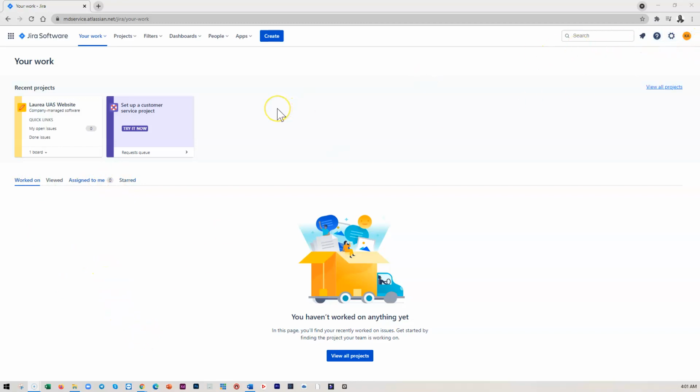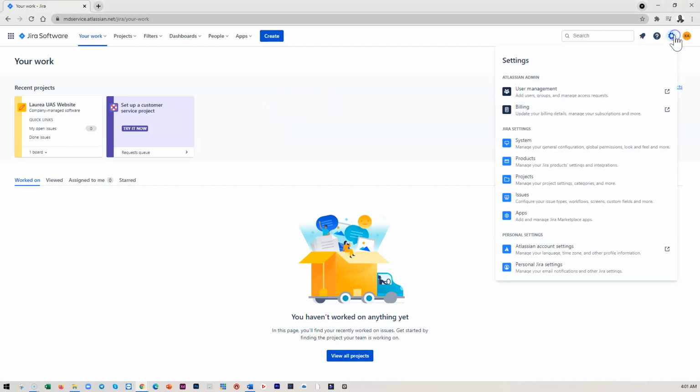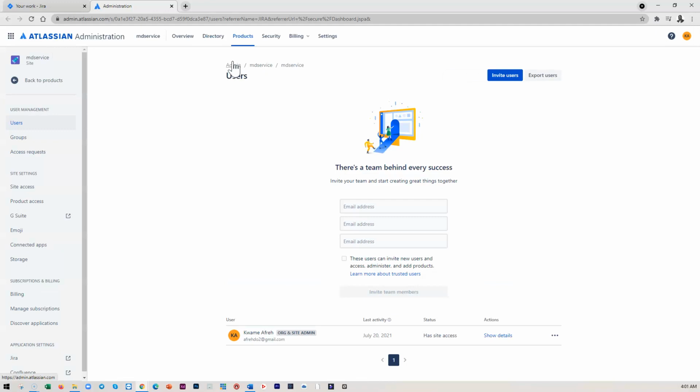Now, to add your team members to Jira, first you click on this settings cogwheel, click on user management, and then just a second, you'll be here, and from here you'll be able to invite your team members. So you just put their email and that's it. There might be some user levels. If you want them to be able to do the same thing you're doing, then you just give them the same access level, so site access, for example.